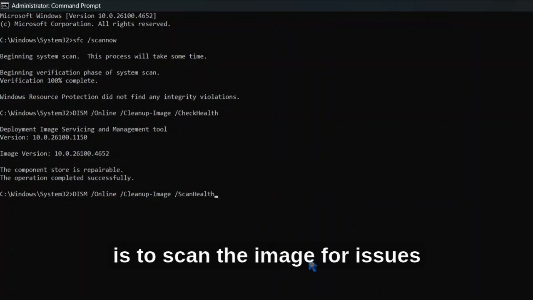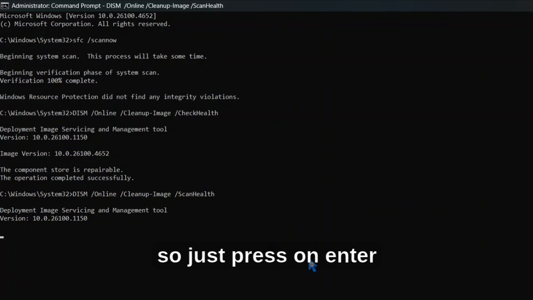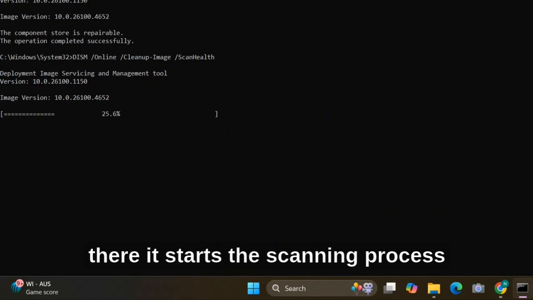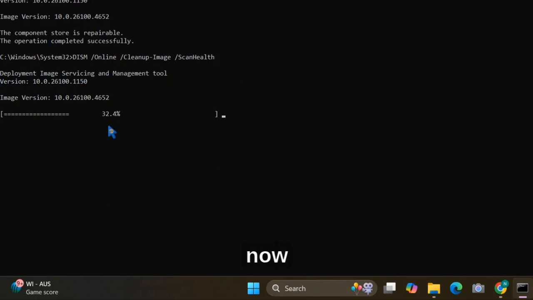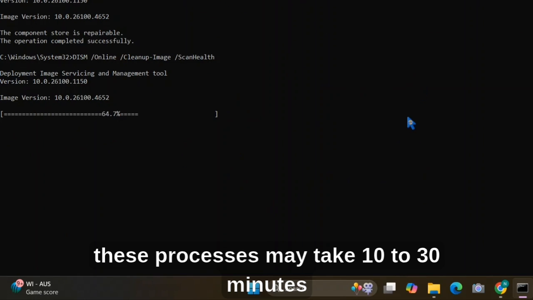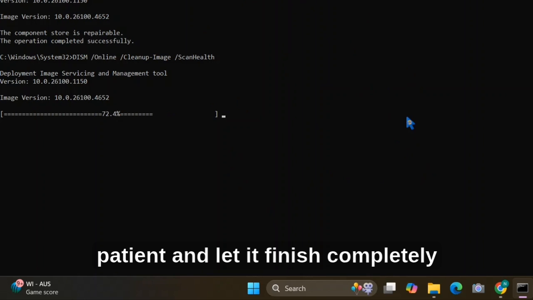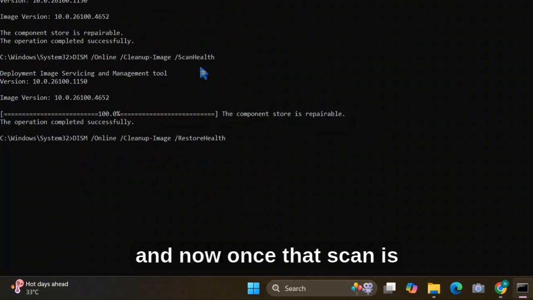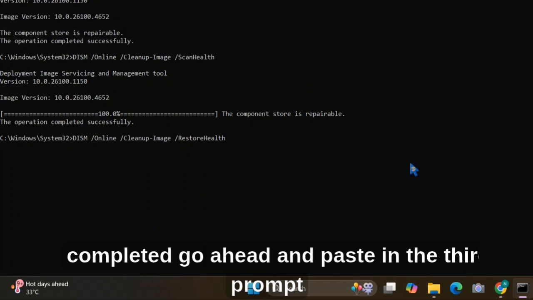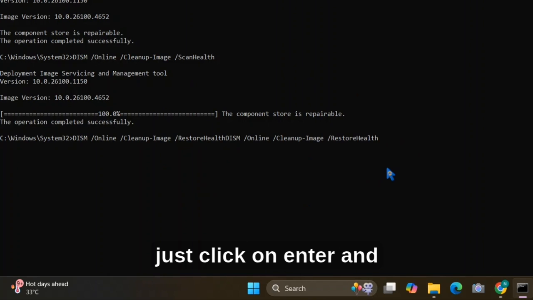This is to scan the image for issues. So just press enter. And there it starts the scanning process. These processes may take 10 to 30 minutes depending on your system. So just be patient and let it finish completely. Once that scan is completed, paste in the third prompt and click enter.